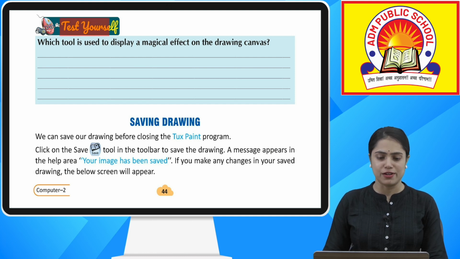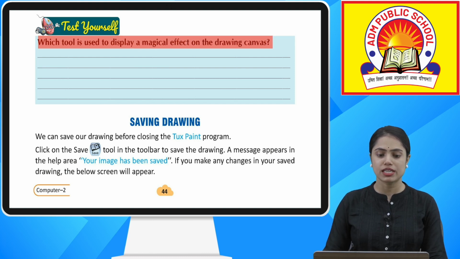Now test yourself. Which tool is used to display a magical effect on the drawing canvas? And that is the magic tool.